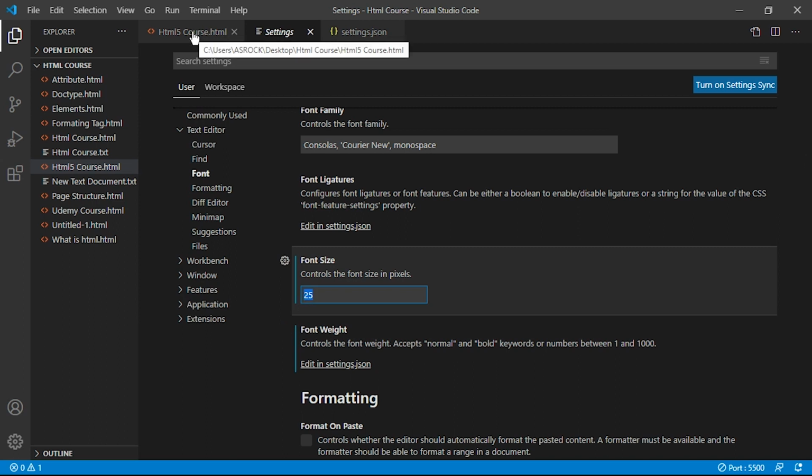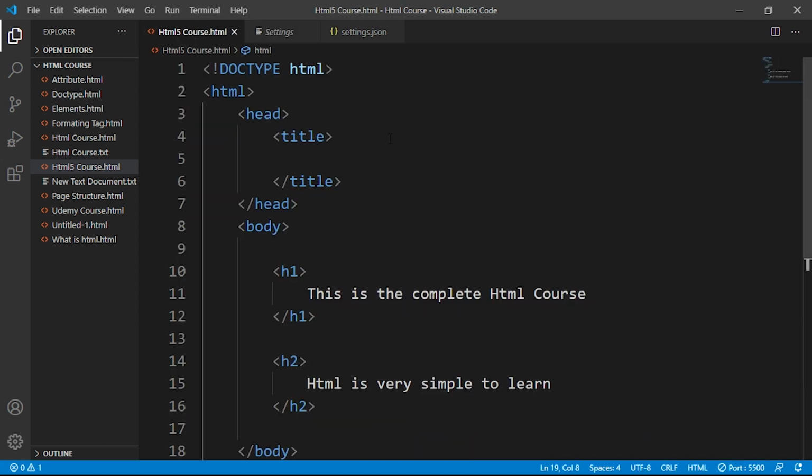This is the Visual Studio Code editor, and there are many options available in this text editor. We'll discuss them in coming lessons. Now we are ready for HTML coding.